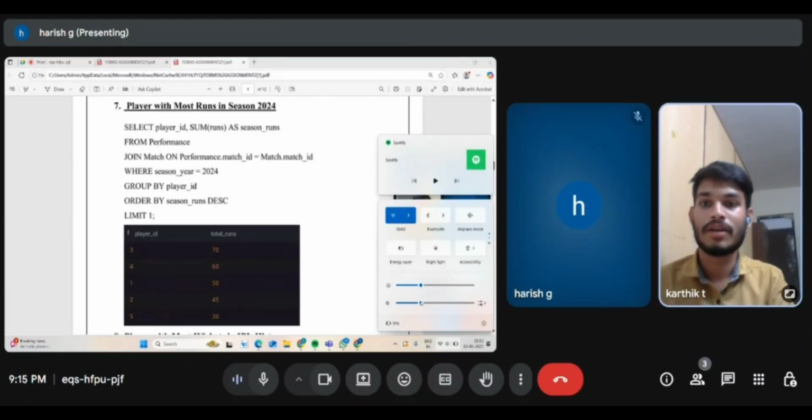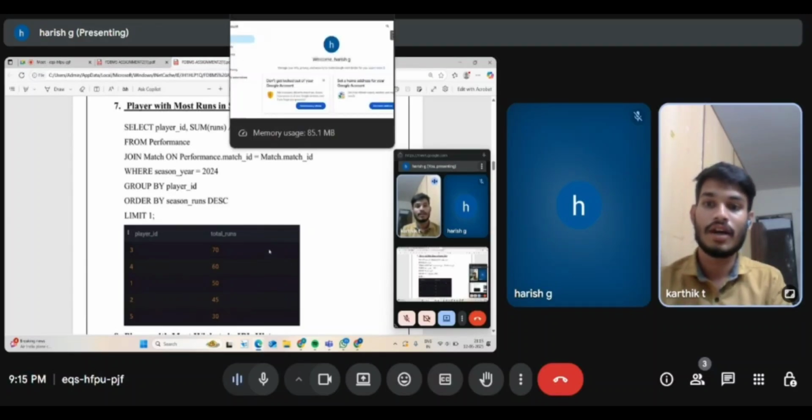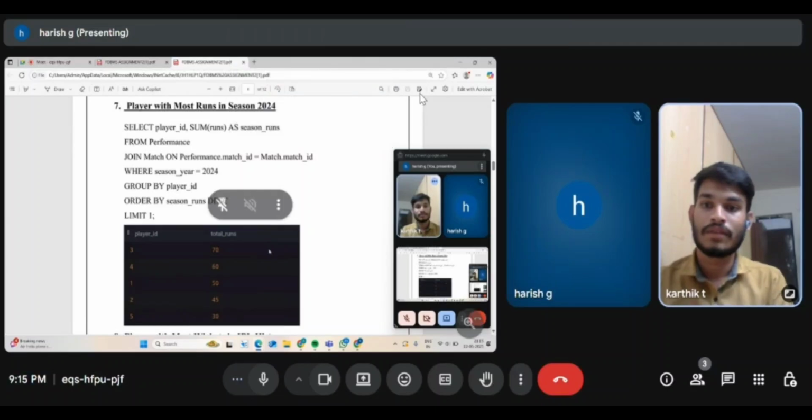Seventh query. Player with most runs in season 2024. Select the player ID, sum of runs as season runs from performance. Join match on performance match ID equals match ID. Where season year equals 2024. Group by player ID. Order by season runs DESC limit one.